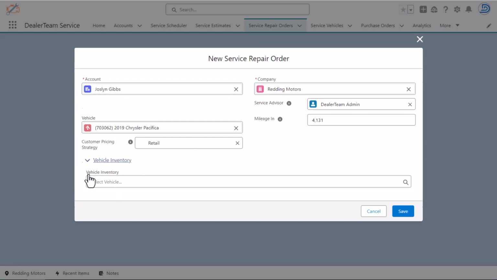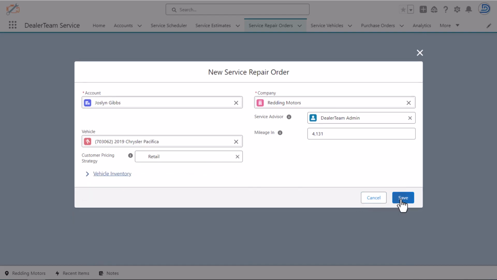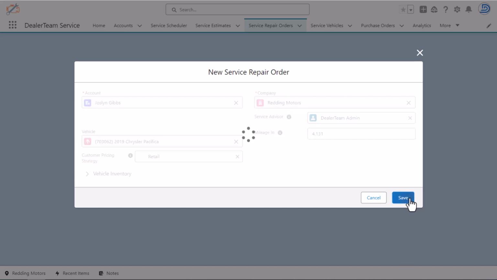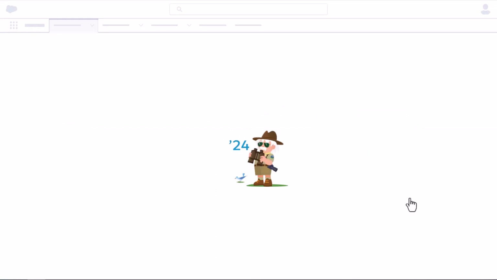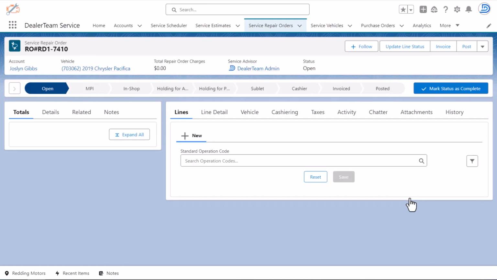If you're servicing a vehicle in your inventory, select it using the Lookup tool. Once all necessary fields are filled out, click Save to create the repair order. Now that we've created the repair order, let's add a job line.